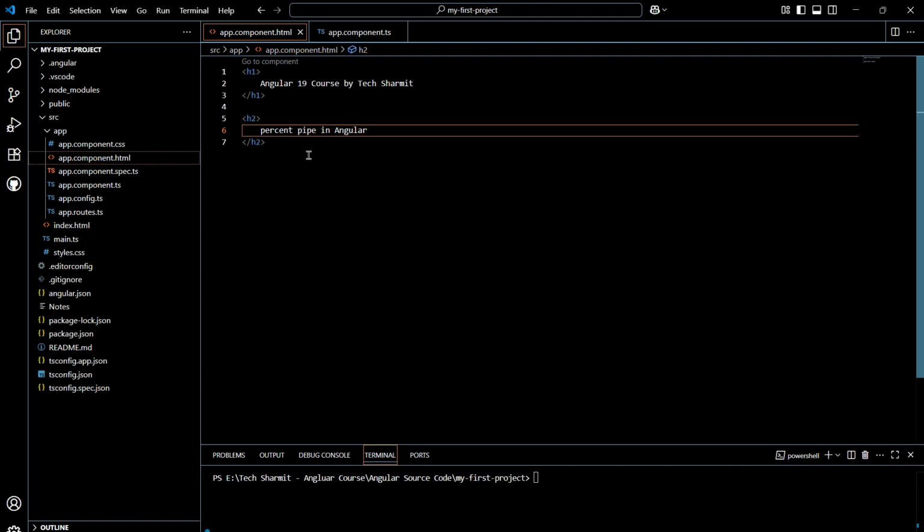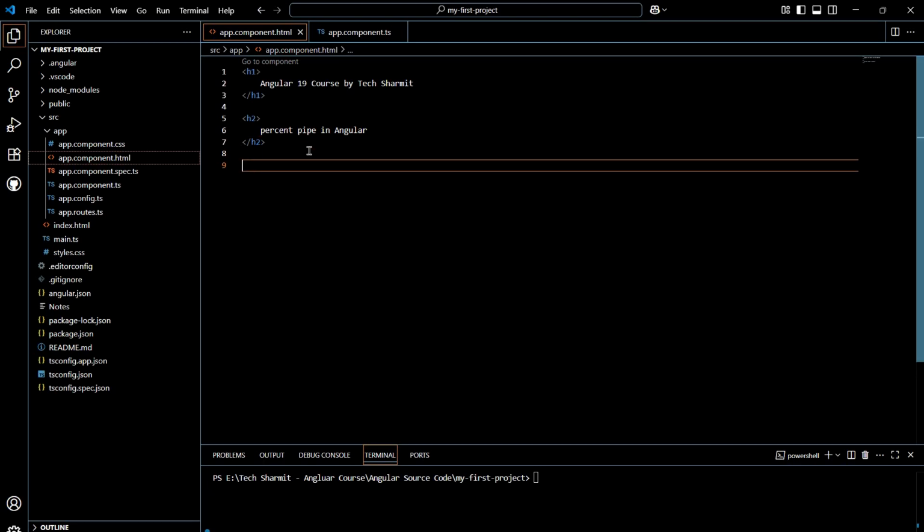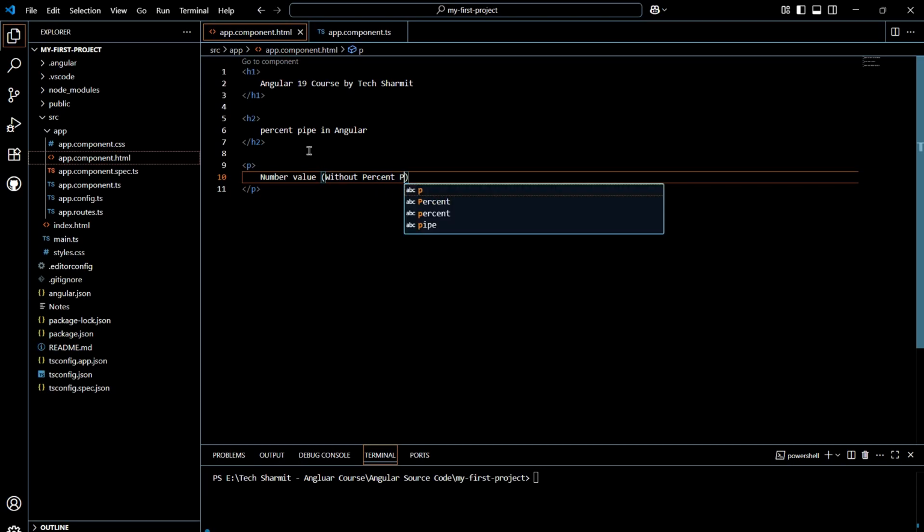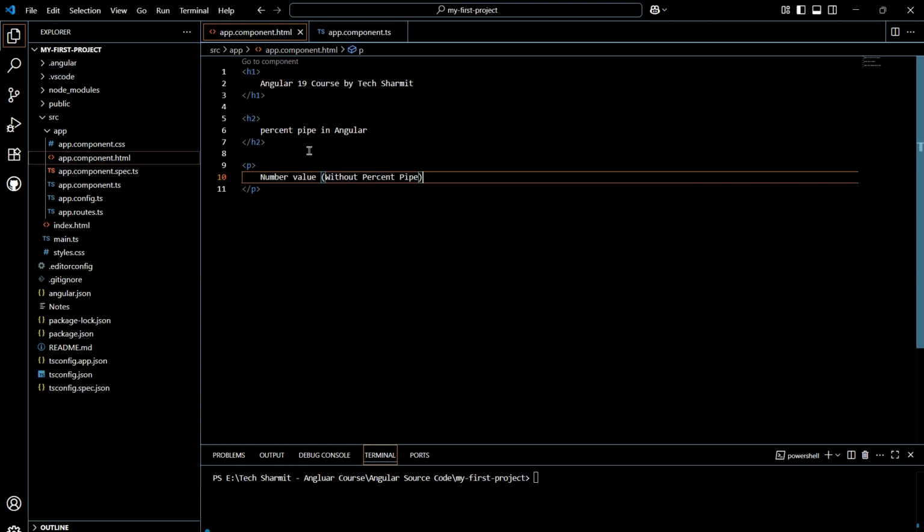Here you can see we have Angular 19 course by Sharmit, and then one heading, that is %pipe in Angular. Now what I'll do, I'll put one paragraph over here where we will write number value without %pipe. Okay. So firstly we will print the value as it is. Just put colon. After the colon we will use double curly braces, and inside these double curly braces we will write the value, let's say 0.259. So this is the value which I want to print without any modification.